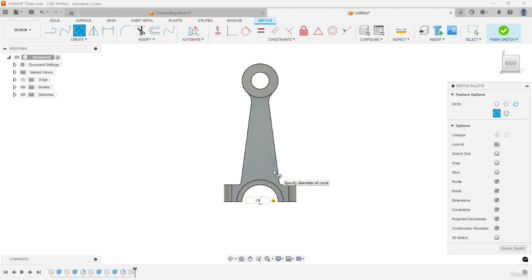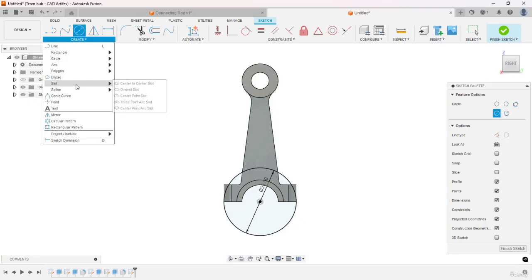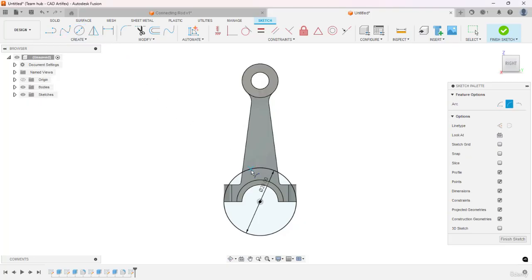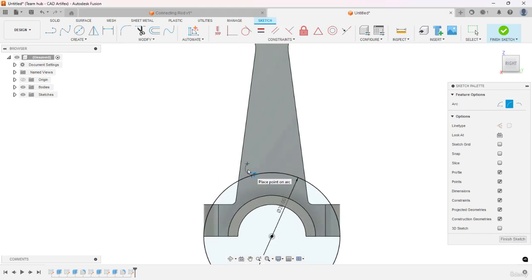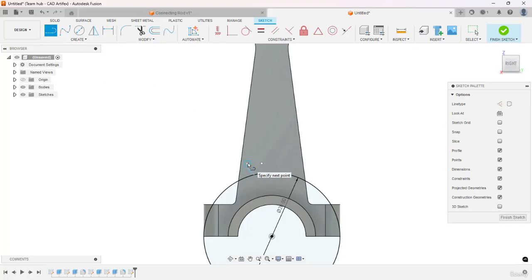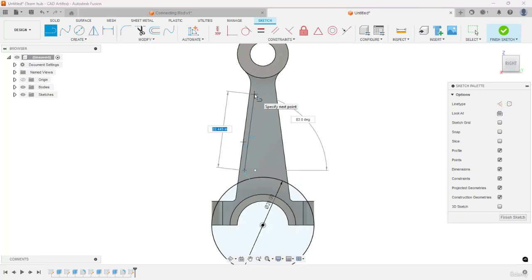From the origin, draw a circle of diameter 28. Take the 3-point arc. From this circle to here, randomly draw an arc. Take the line tool. From the end of the arc till here, and an arc, then a straight line, then another arc. Okay.